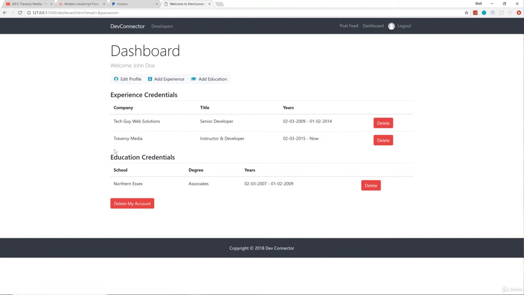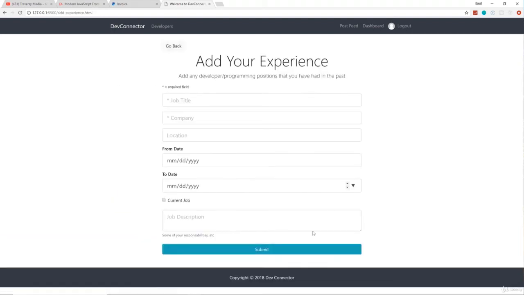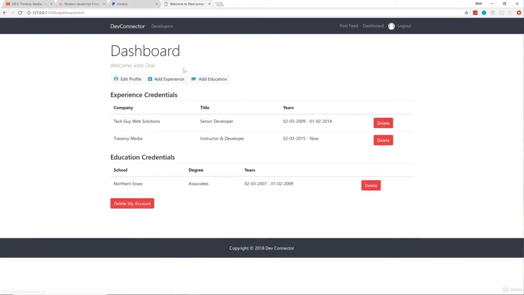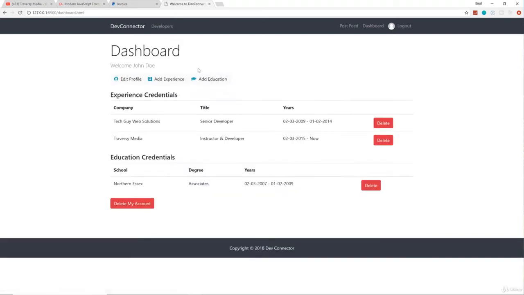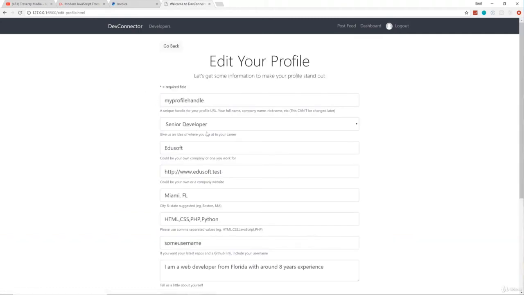Now on the dashboard, we can see the credentials. So basically experience and education. And then if we wanted to add an experience, we'll have a form for that. Okay, we have the dates here and stuff. In our React application, if we check off current, this to date is going to gray out. It's going to get disabled. Okay, we're going to add that functionality. Let's see, we have add education, which is kind of the same thing. We have edit profile.